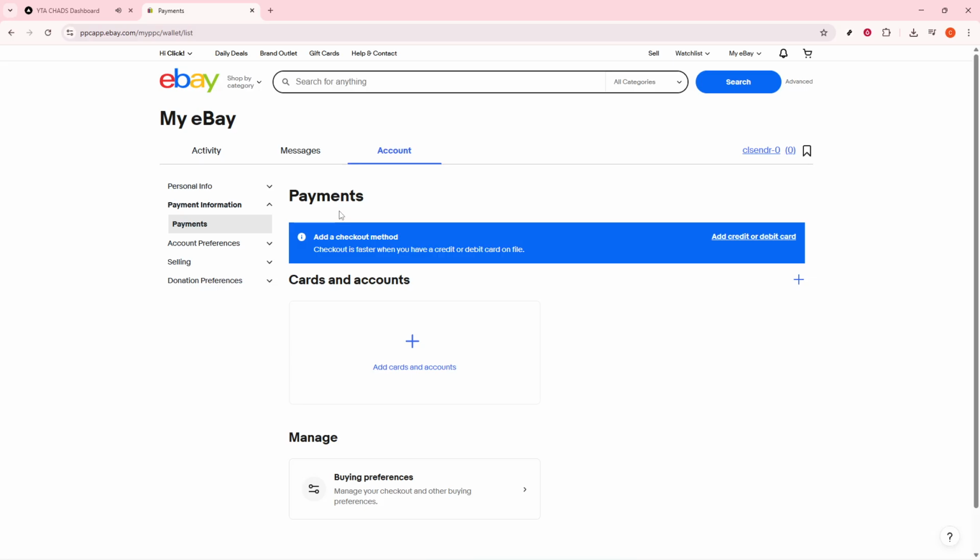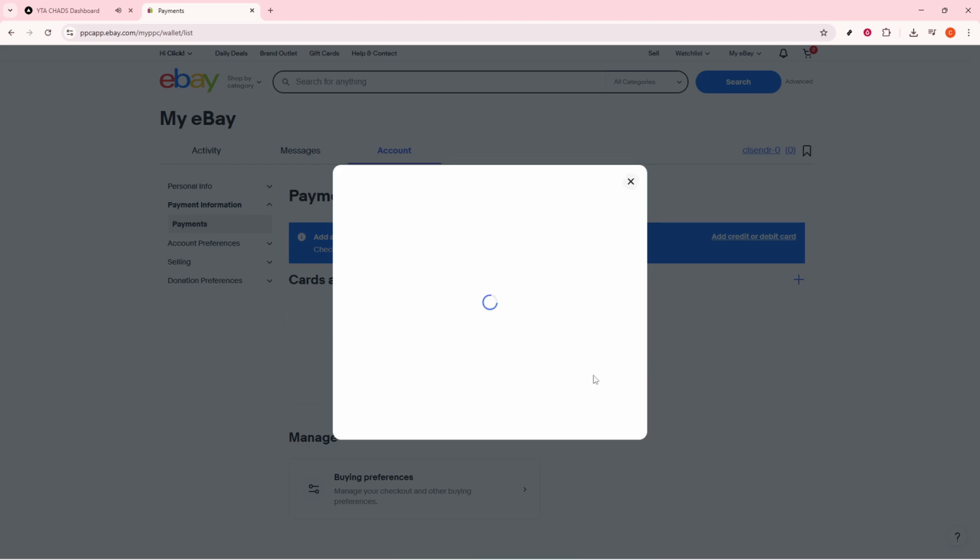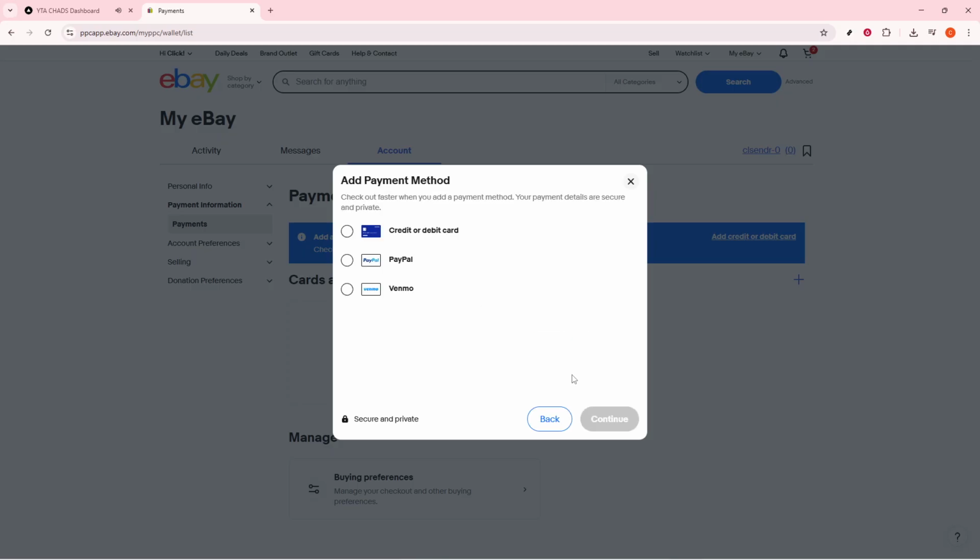Next, click on Add Bank Account. This is where you'll need to input your bank details. It's important to have this information ready so you can fill it in accurately. You will be asked to provide your bank name, the type of account you have, whether it's checking or savings, your routing number if you're in the US, and finally, your account number. Ensure all these details are entered correctly to avoid any issues with future transactions.